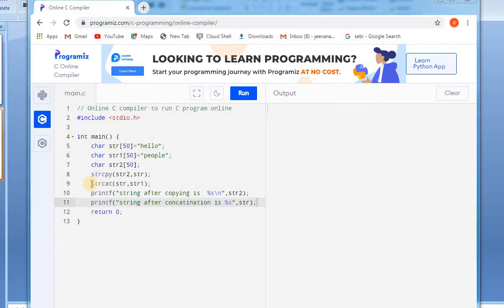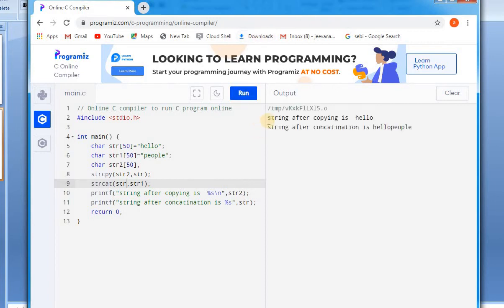Okay, I'll also show you string concatenation, that is strcat. Now I have taken one more function, string concatenation. For that, strcat, here I am adding this people string, str1, to this str. Now the whole string, hello plus people, both strings together, are stored in str. So if I print this str string, my output will be hello people. So let us see this. First one is string after copying is hello. String after concatenation is hello people, that is string 1 is added to this str.